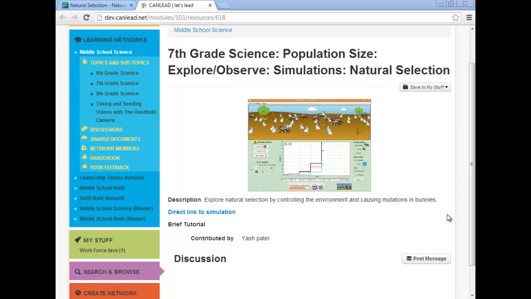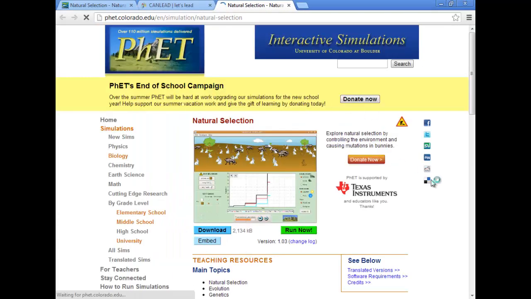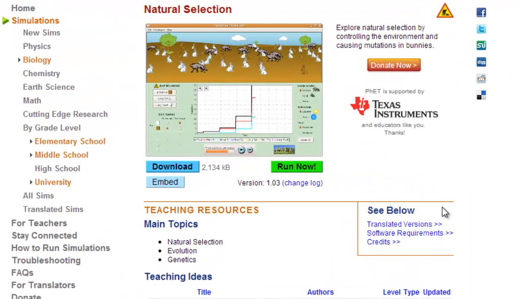Hi everyone, in this video I'm going to show you the simulation about population size. So if you're in the 7th grade page on CANLEAD, if you click on direct link to simulation, it takes you to a page that looks just like this. And it's about natural selection. And of course you want to run now like we usually do.